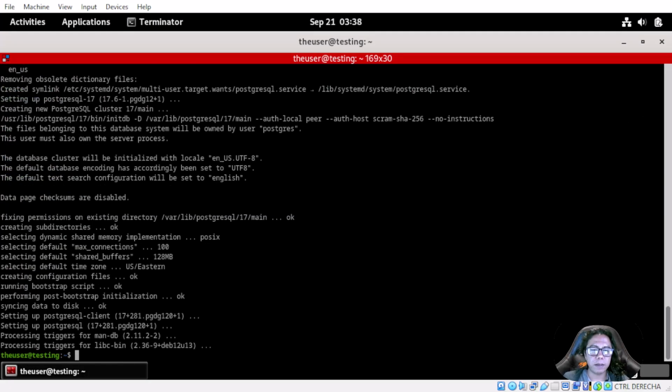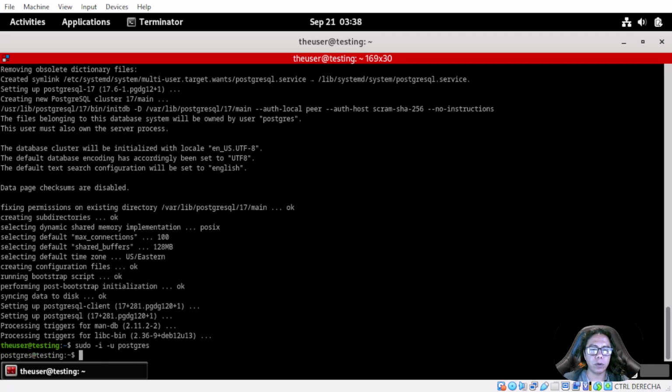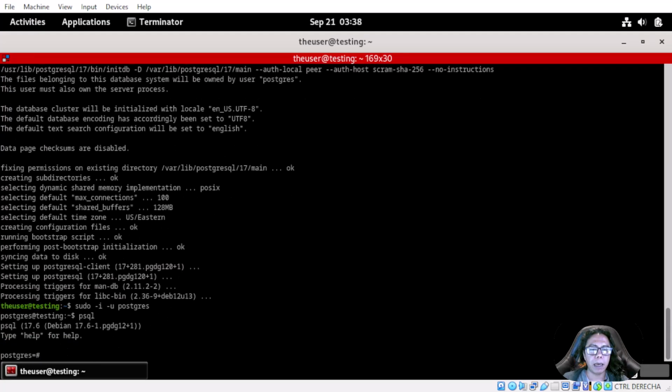Once Postgres is installed, we need to validate the version. In this case, we are going to use the postgres user, go to psql, and here we can see that the latest version is 17.6. Great.